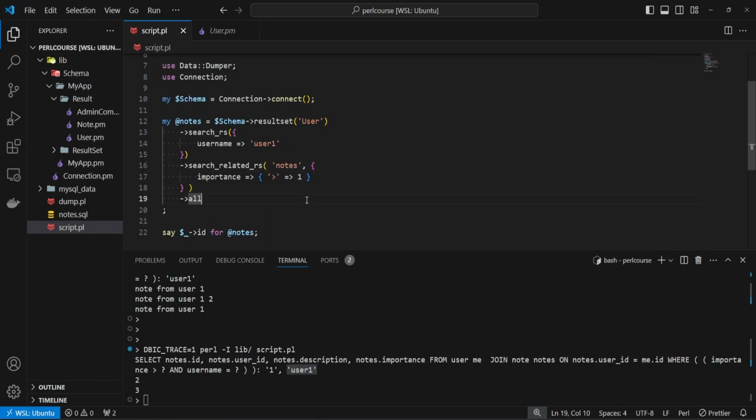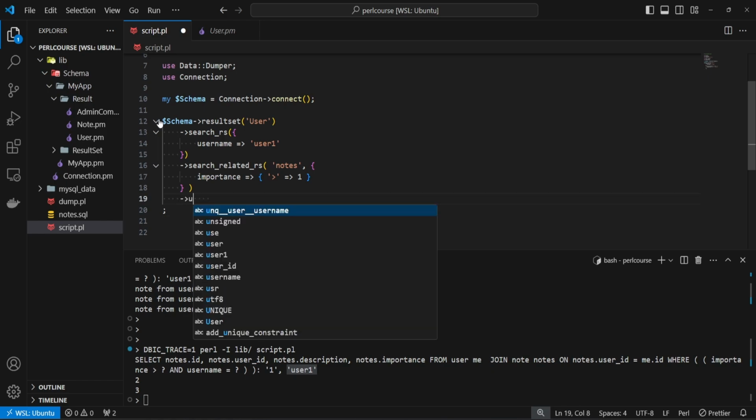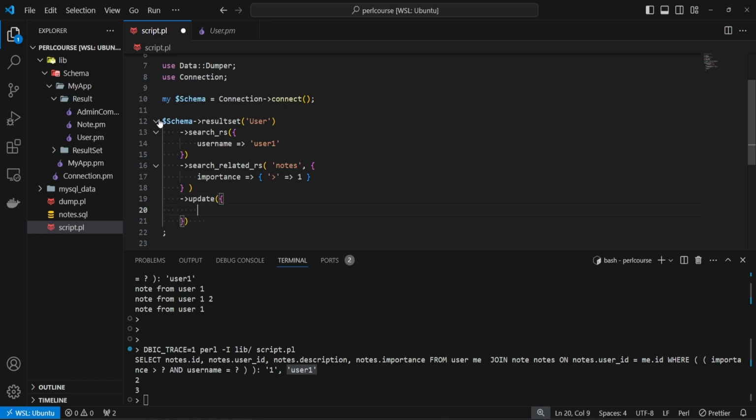How we can do that is, instead of calling the all method, just to get back the nodes result, let's also remove the assignments and let's remove the debugging. So here we can call the update method. And as I said before, we can simply say that we want to set the description to something like updated, or it doesn't really matter. We just want to say that the new description was set.